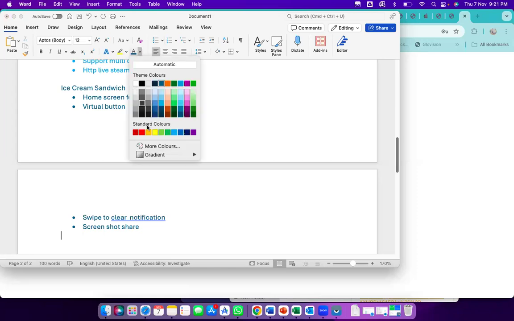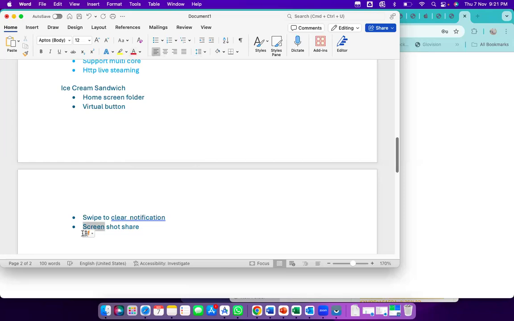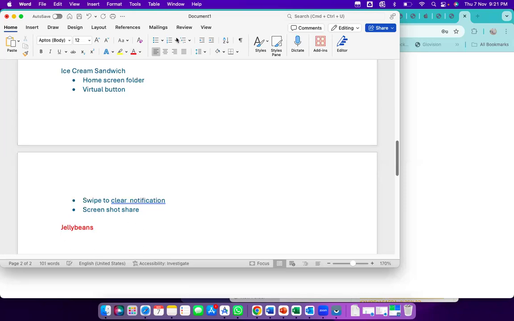So the next version will be here. Now that is Jelly Bean. This Jelly Bean is from 2012. In this, the first one is autocomplete.